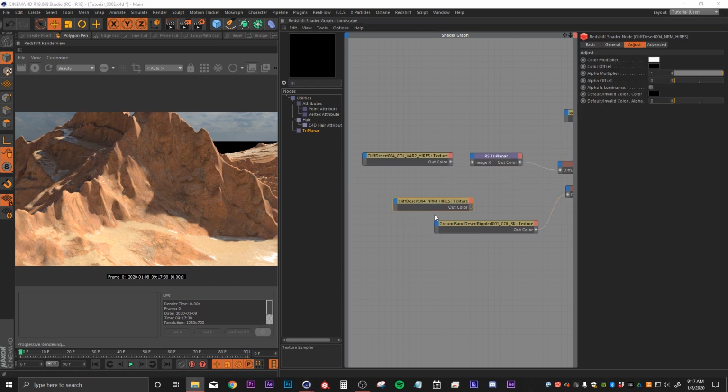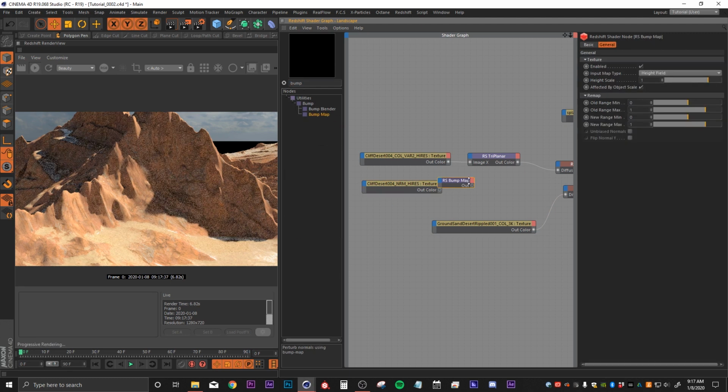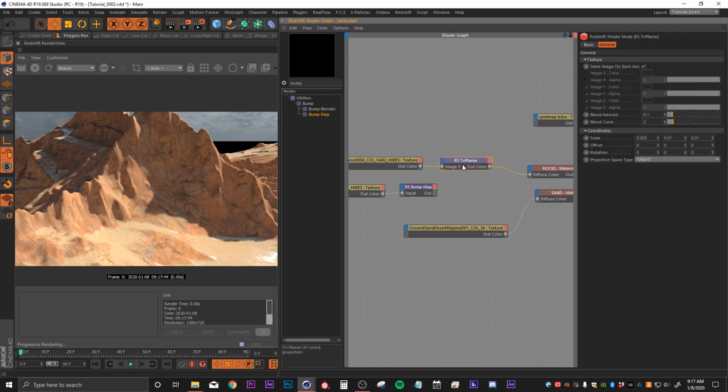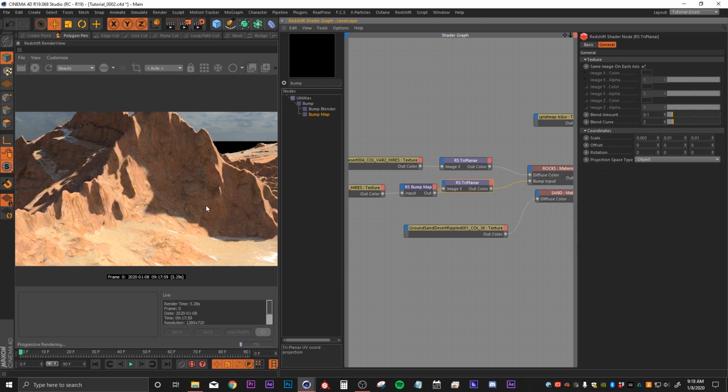Next, I'm going to bring in our normal map. For the normal map, we need to put this through a bump map node. So I'm going to drag that in and plug that into our input. We're going to change this input map type to tangent space normal. Then we also want to put this through TriPlanar. So let's hold Control to duplicate that node and plug that into image X again. This time we're going to plug this into overall bump input. Alright, so now you can see our normal map is adding a little bit of extra detail into our texture.